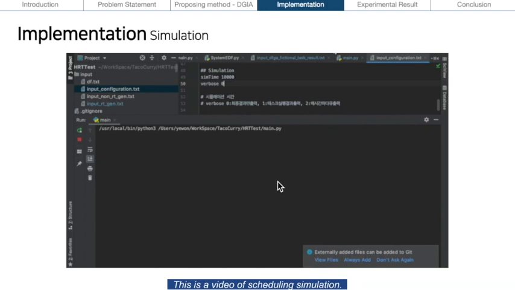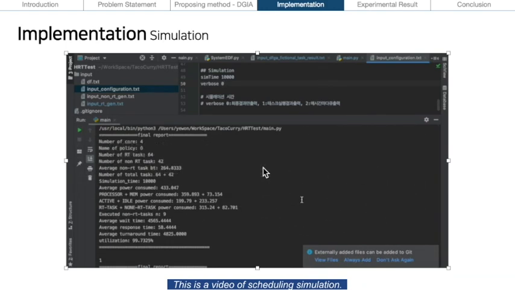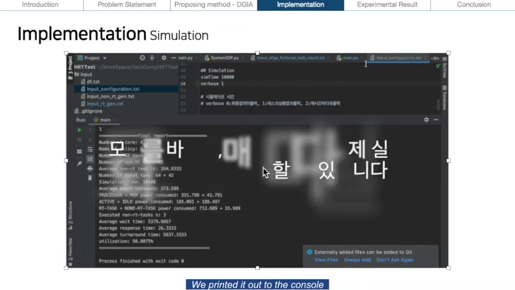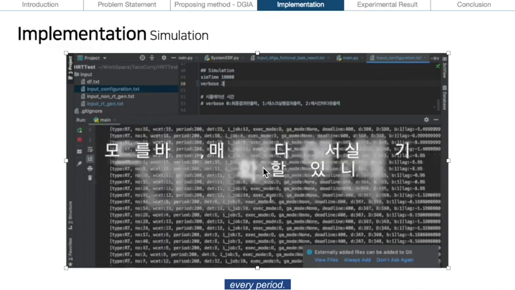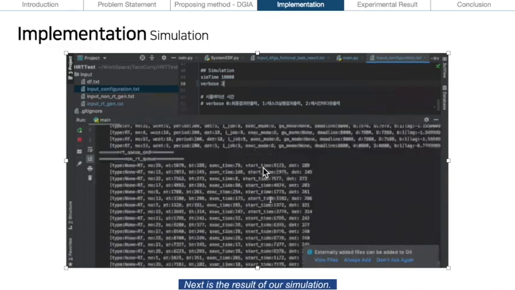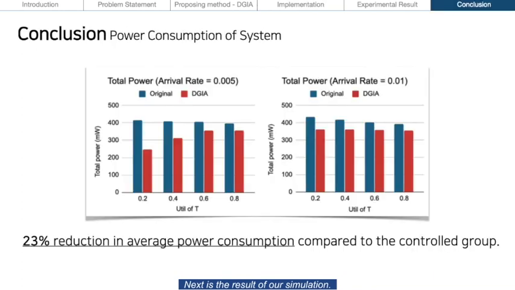This is a video of scheduling simulation. We printed it out to the console so we can see information about the task every period. Next is the result of our simulation.